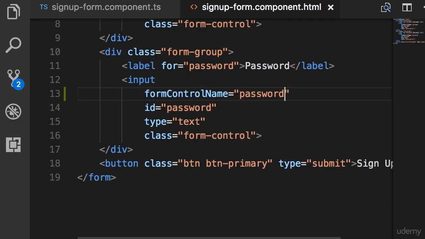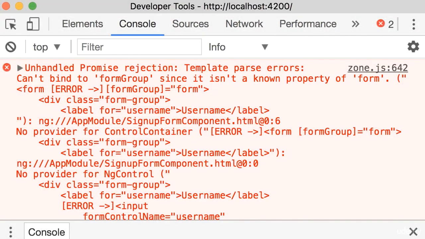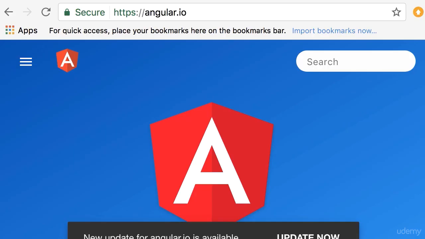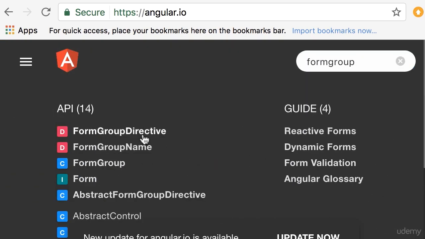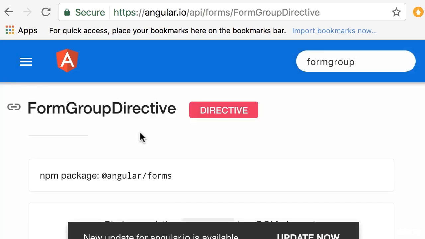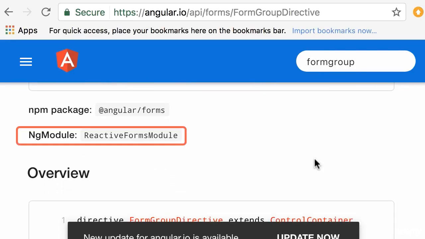Now back in the browser, we get this error, can't bind to formGroup since it isn't a known property of form. You have seen this error before, right? If you go to the Angular website and search for FormGroup, look here we have the FormGroupDirective. On this page, if you scroll down, you can see that this directive is defined in the ReactiveFormsModule. So all the directives for building reactive forms are defined in a separate module called ReactiveFormsModule that we need to explicitly import into our main module.